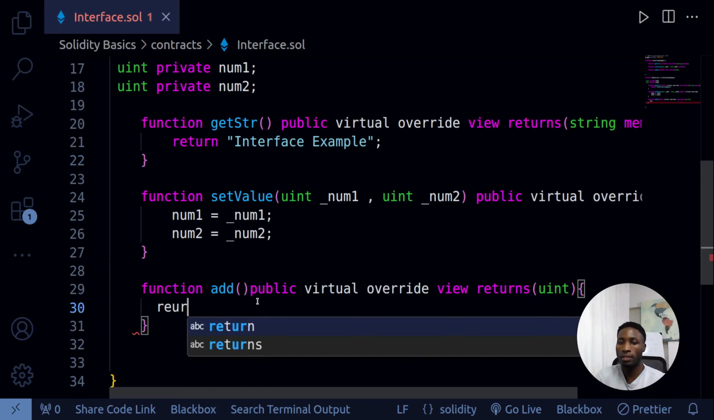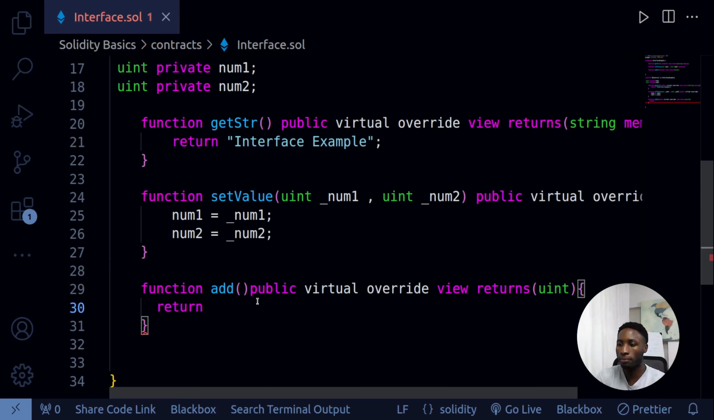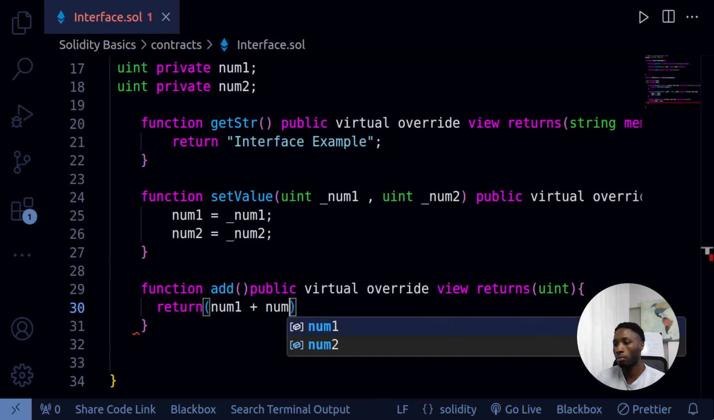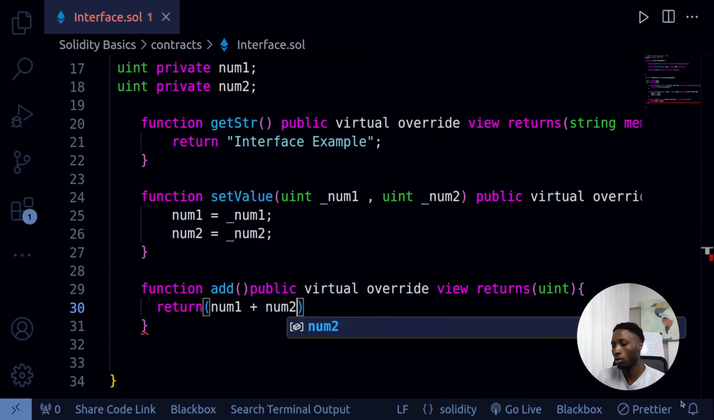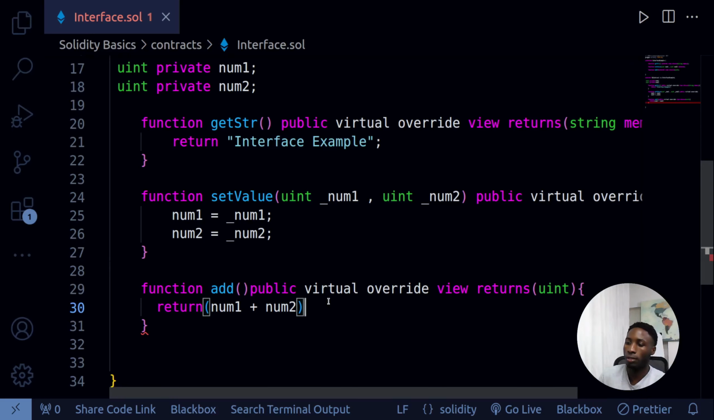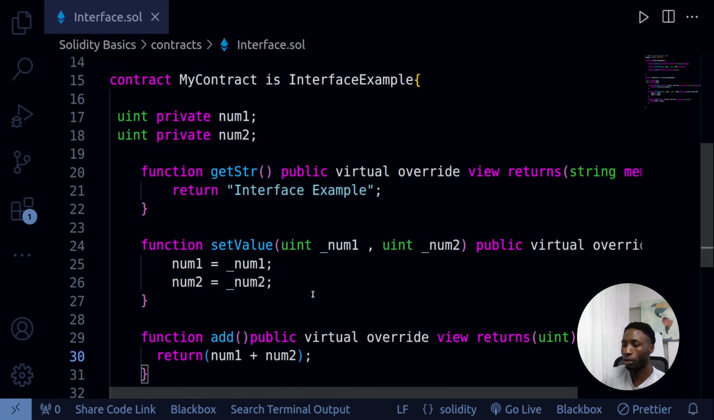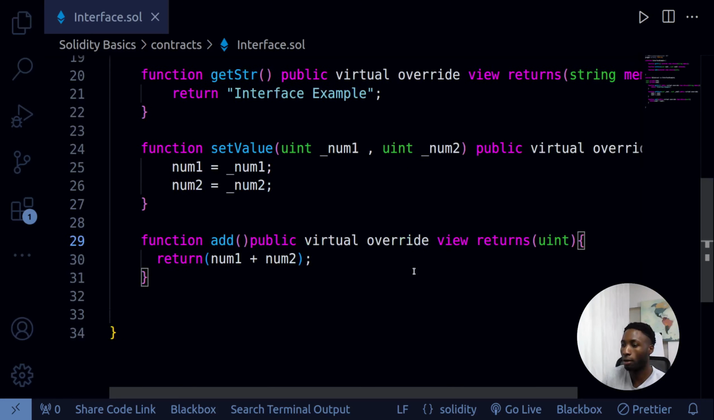So let's implement this. Literally, we can just do a return statement that's going to add, for example, num1 plus num2, as such, then semicolon. So this is all this function is going to return. It's going to return the summation of these two numbers, okay? And note that this is view, simply meaning you are able to read the state variable but not modify the state variable. We are simply doing a reading of the state variable here, right?